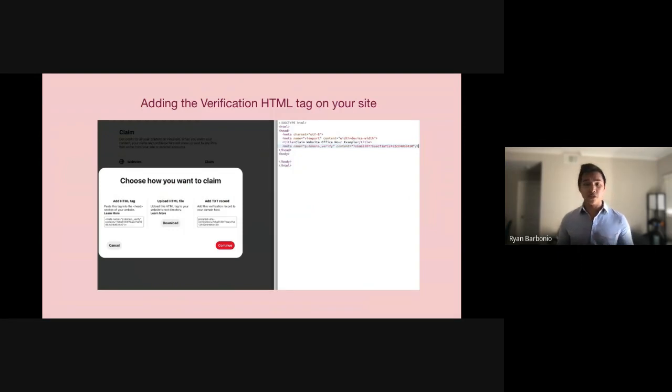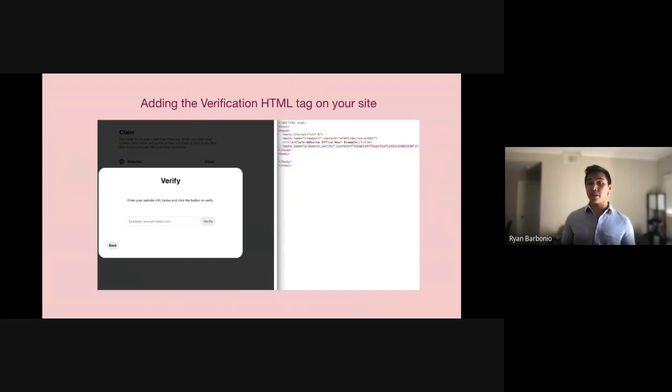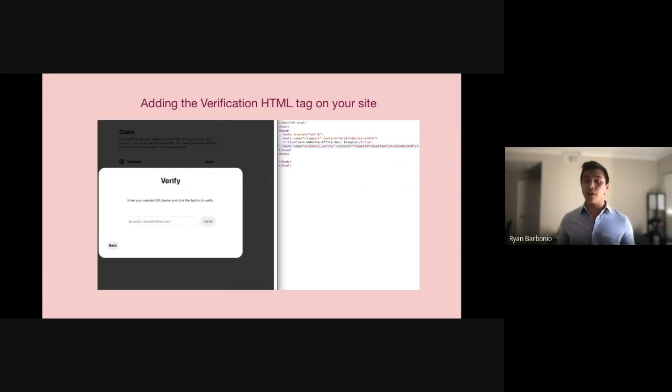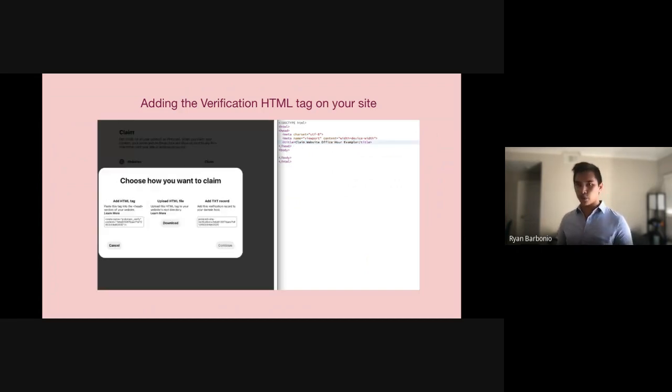So for today's session, I'll be going over the most common method of claiming a site on Pinterest, which is adding the HTML tag. When using this method, all you need to do is to copy and paste that verification tag in the head section of your website, just as this recording shows on the slide.